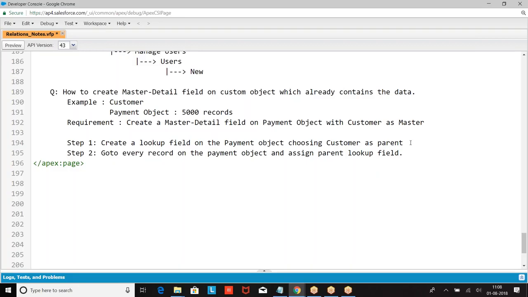then what I am doing here? Once I create a lookup relation, I am going to every record in the payment and I am assigning some value in lookup field. So now we are going to every payment record, assigning some value in the lookup. So now what happened? All the payment records have value in the lookup field.